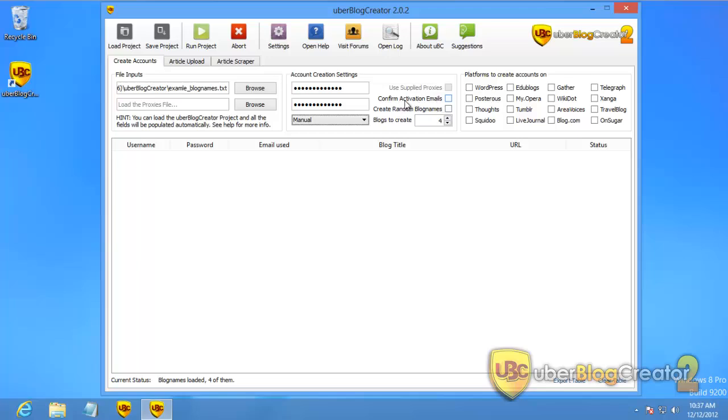The second option is to confirm activation emails. You know what those are. It's the emails that you get from each one of the platforms that say, click this link to confirm your account. Not all platforms send these activation emails. If you leave this clicked and, for example, click on one of the platforms that does not send the activation emails, UberblogCreator will just ignore this option.